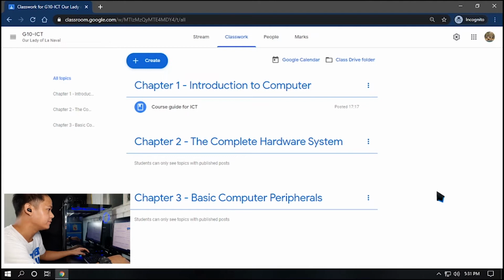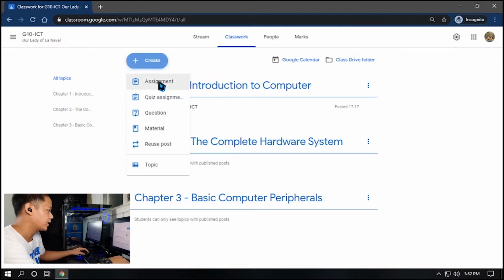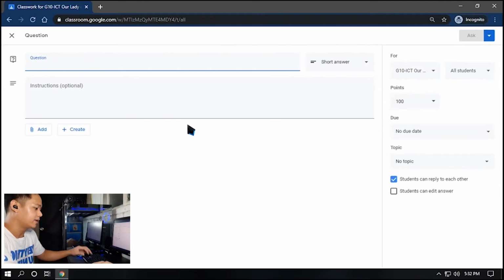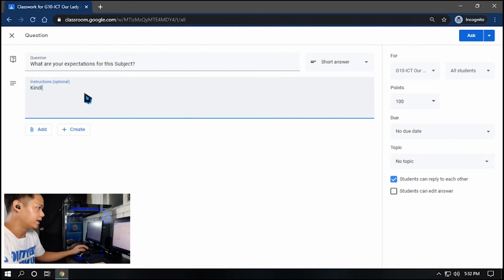So just click Create button, select question. For example, you will be asking what are your expectations for this subject. And then instructions.